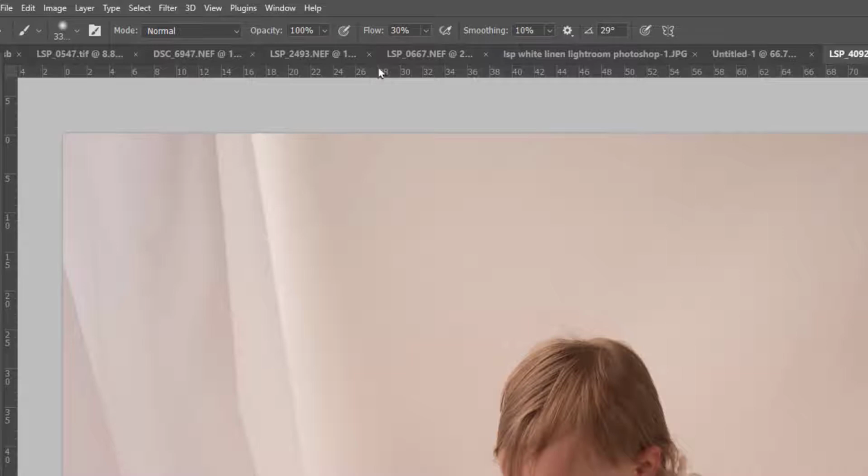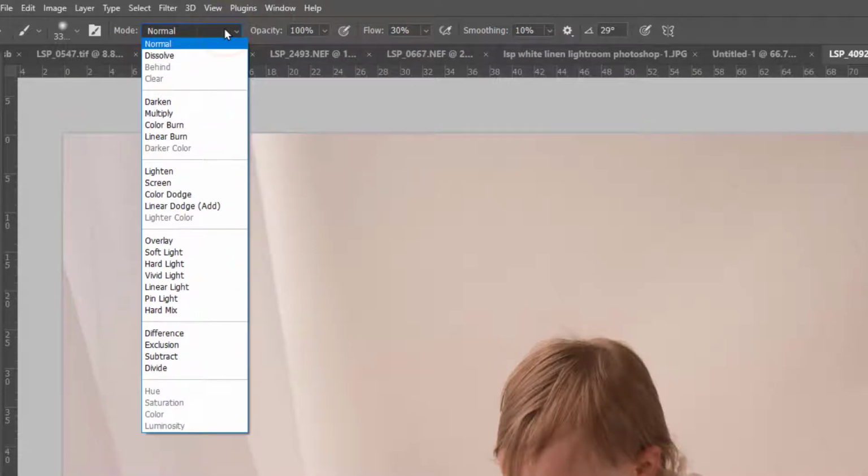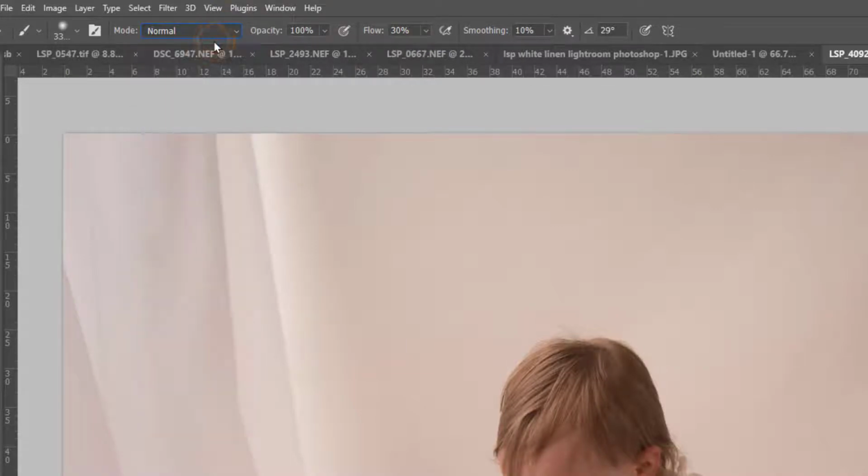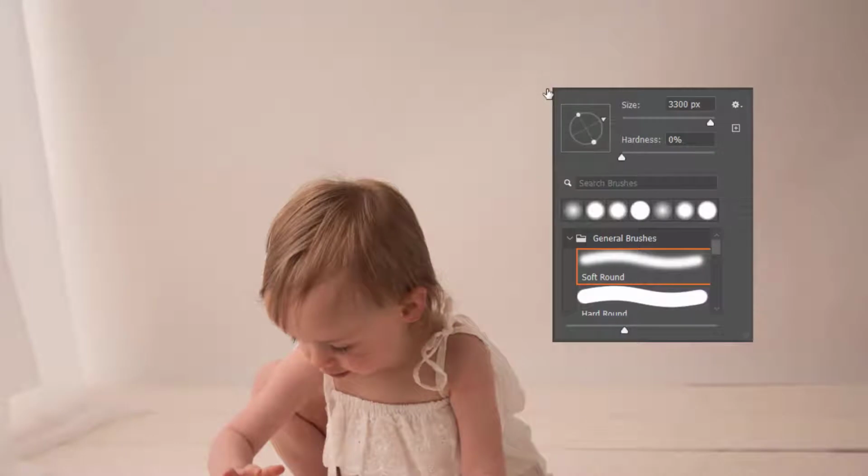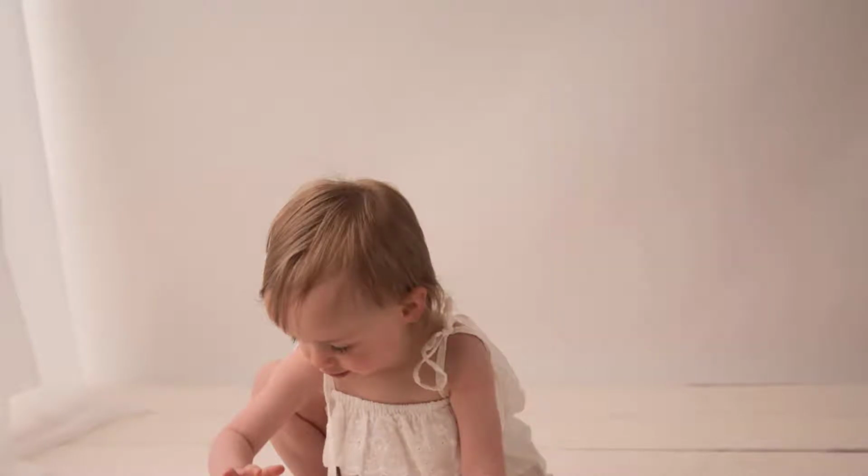I recommend your brush settings to be 100% opacity, around 25 to 30% flow. Your brush mode needs to be normal. If it's anything other than normal, do please go ahead and change that to normal and use a soft round brush for best results, but you can play with your brush settings.